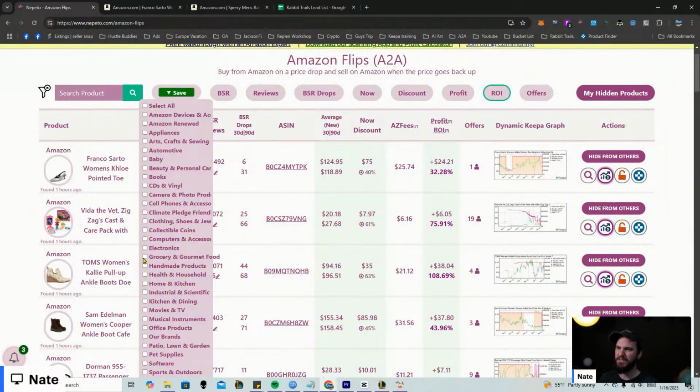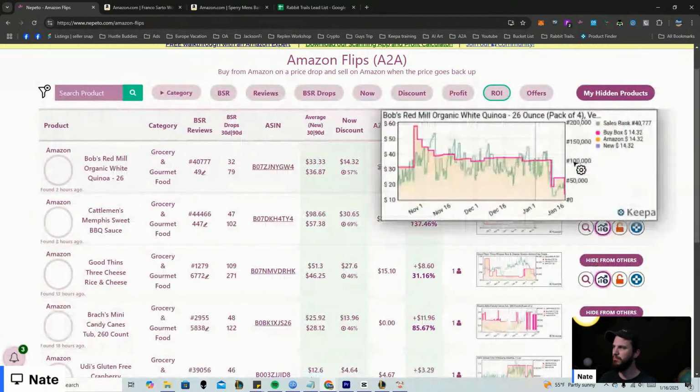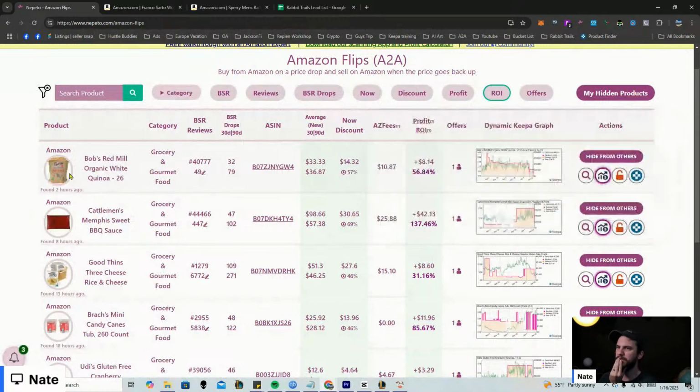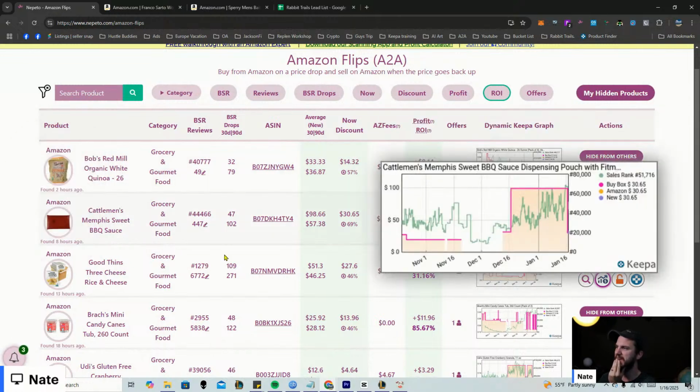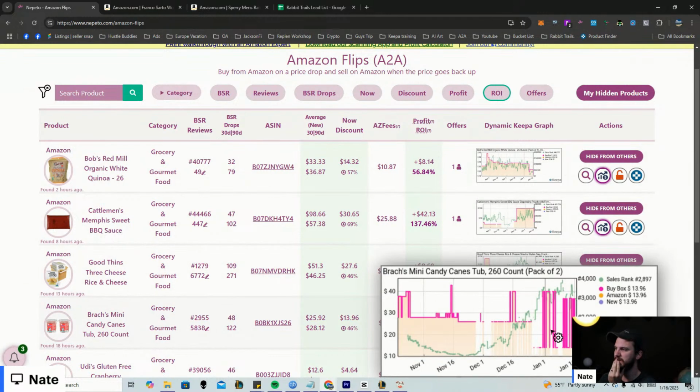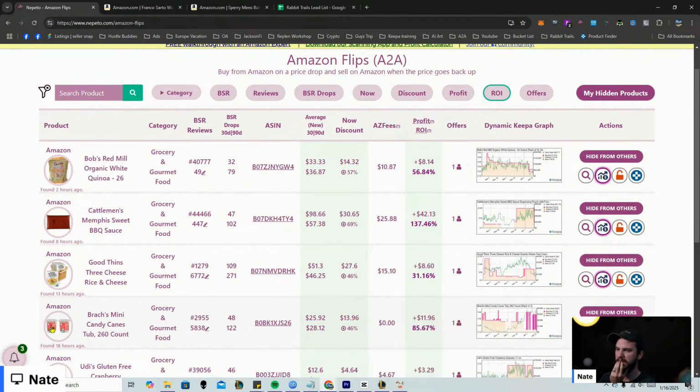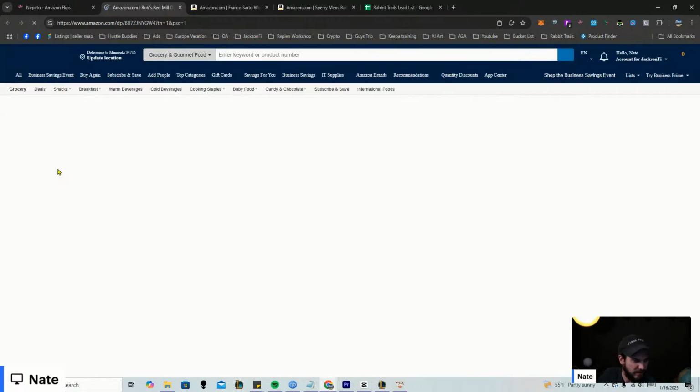Push this up to grocery. Are there any groceries that Nepetto can pull up for us? Okay, Bob's Red Mill Organic Quinoa. That's a maybe. That's a no. That's a no. And this is a maybe. Okay, let me look at this quinoa for Chandana.